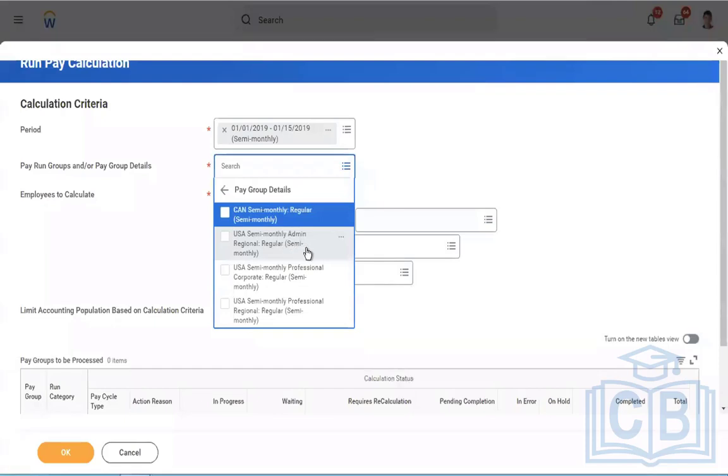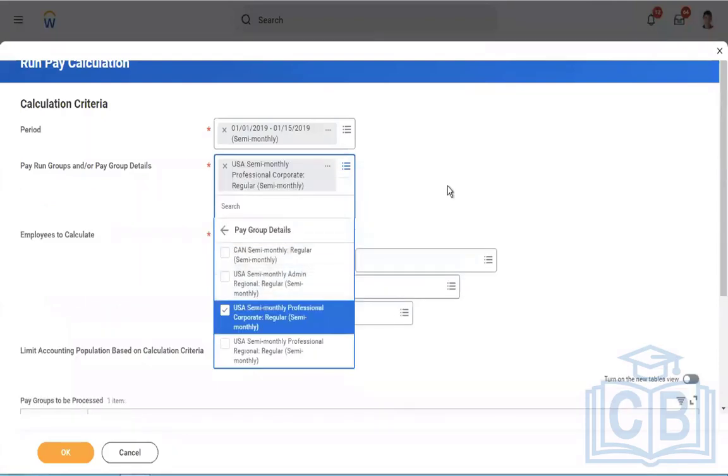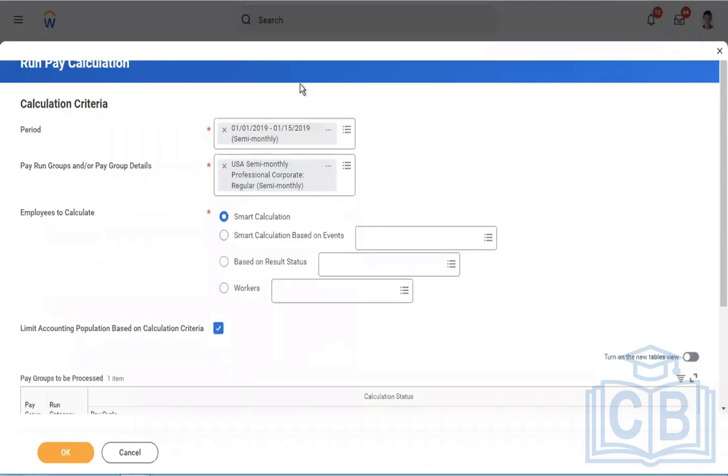So let me say USA semi-monthly admin region or USA semi-monthly professional corporate. So there are my parameters. Two parameters I've entered: frequency, which pay group I'm running the payroll. Next is criteria. Whom would you like to run the payroll? To whom you have to run this payroll?